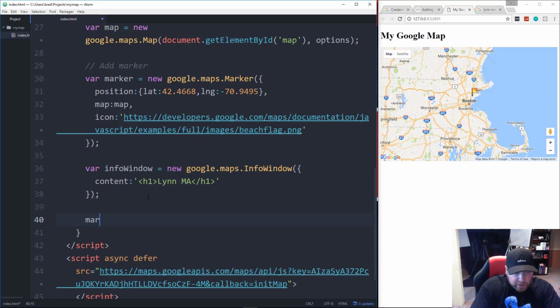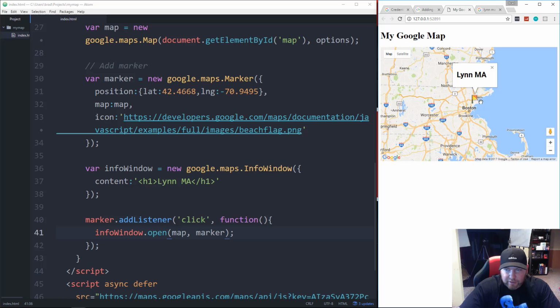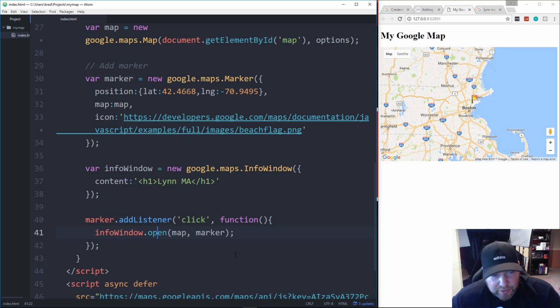So right under it, let's say marker dot add listener, and we want to listen for a click because we want this to happen when we actually click it. And then we have a function that runs. Okay, and then we're just going to say info window, and that has a function associated with it called open, and then that's just going to take in the map and the marker. So let's save that, and now if we go over here and click, you'll see we get our pop-up window with the H1. Alright, so that's kind of cool. So that's basically how you can add a single marker with a custom icon with an info window.